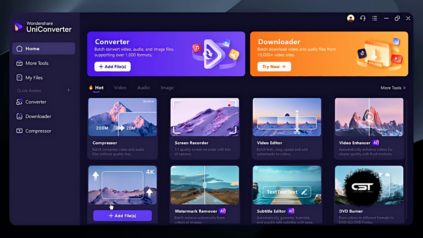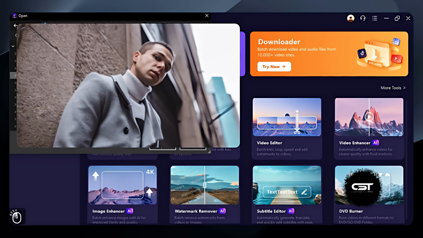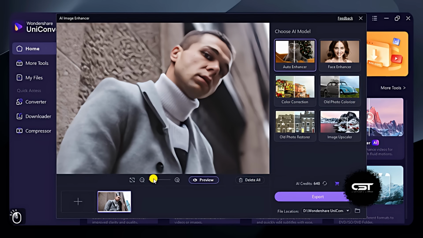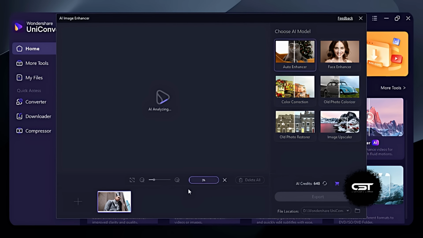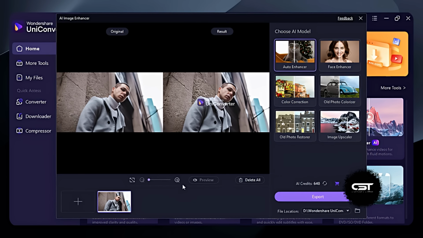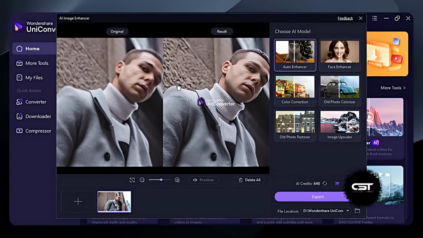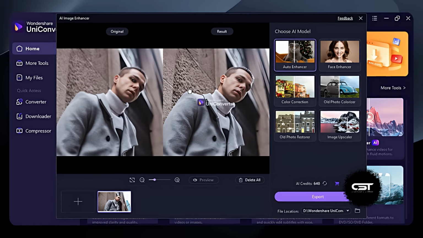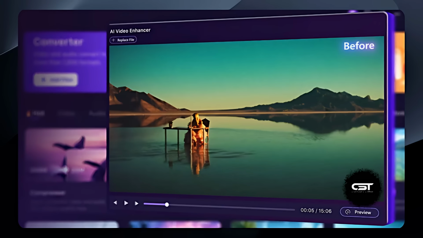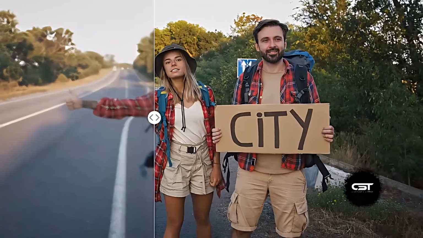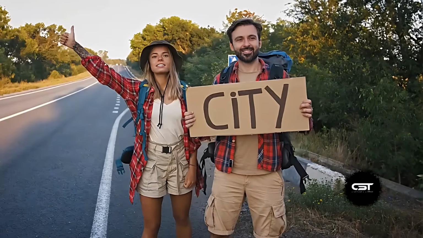Here's a blurred image sample. Now, see the difference after applying UniConverter 16's AI enhancement. Look how much sharper, more detailed, and way more professional it looks. Perfect for when you want to show off your pictures on Instagram or Facebook. Same thing you can do with low-quality videos, especially those generated by AI models like Sora.